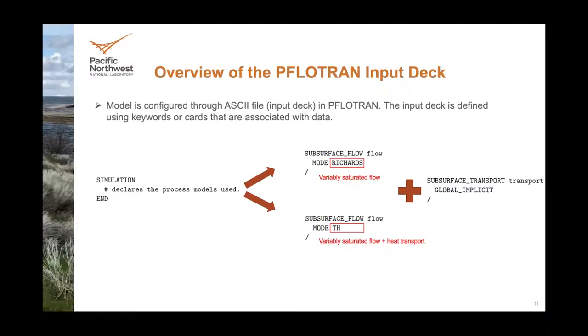If we also want to add the transport process into the flow, we can add one more block, which is the subsurface transport. And the global implicit is a way for PFLOTRAN to solve those nonlinear equations. There are other options, such as operator splitting, to solve those transport equations.